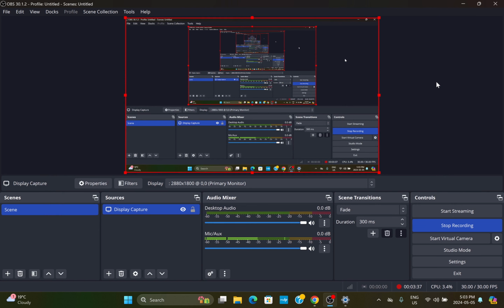So that's it, man. That's how to set it up in OBS so you can do display capture and capture your voice, line it up perfectly, and all that good stuff.